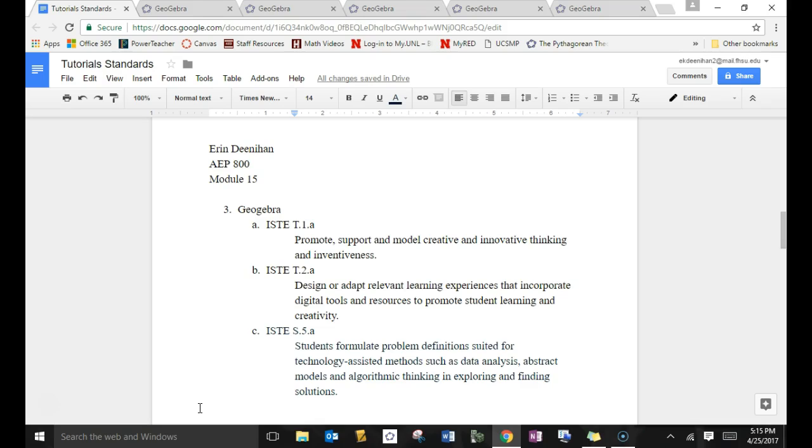My third web-based technology that I'm going to talk about is GeoGebra. GeoGebra is an online grapher, but it actually does a lot more than that, and I'm going to show you some of the features that it's capable of doing here today.